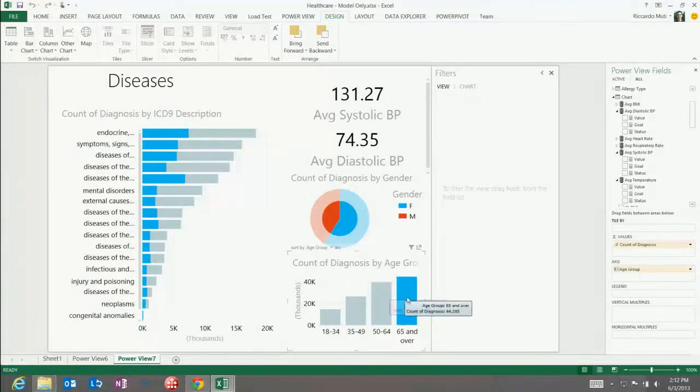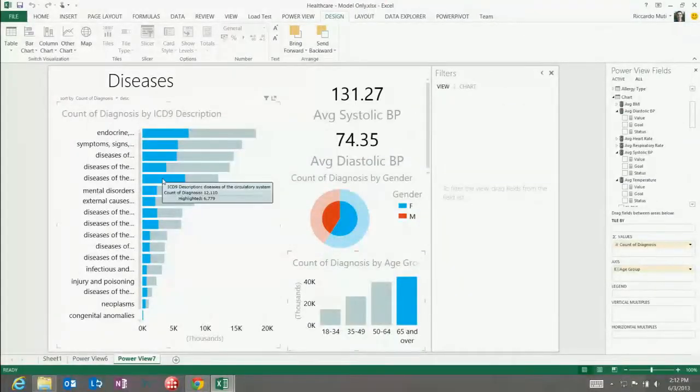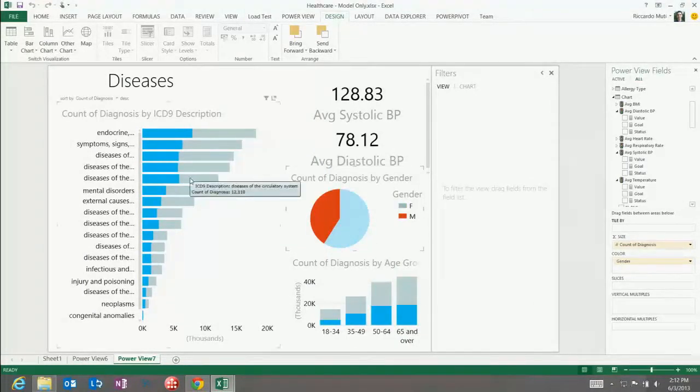You might notice that when I went to the 65 and over age group, this bar really shot up. And that is diseases of the circulatory system. So heart disease and that sort of thing. What about if I look at male versus female? Interestingly, for heart disease, you might think of it as something that affects men more than women, but it's pretty much 50-50. If I choose men, if I choose women, it's about the same.